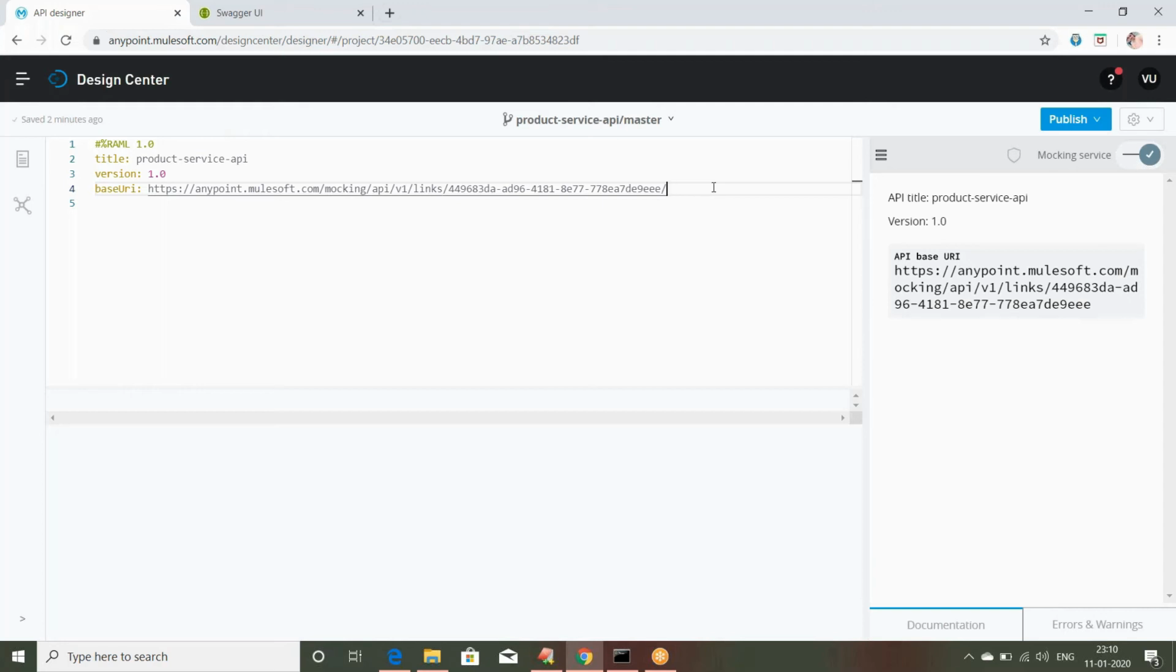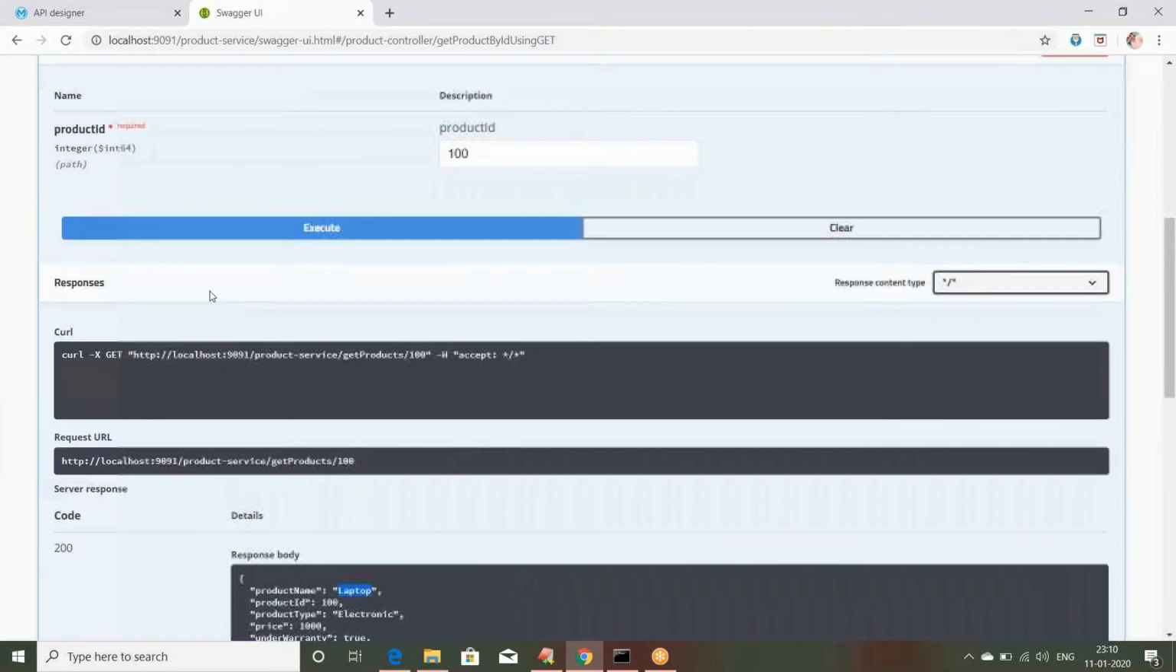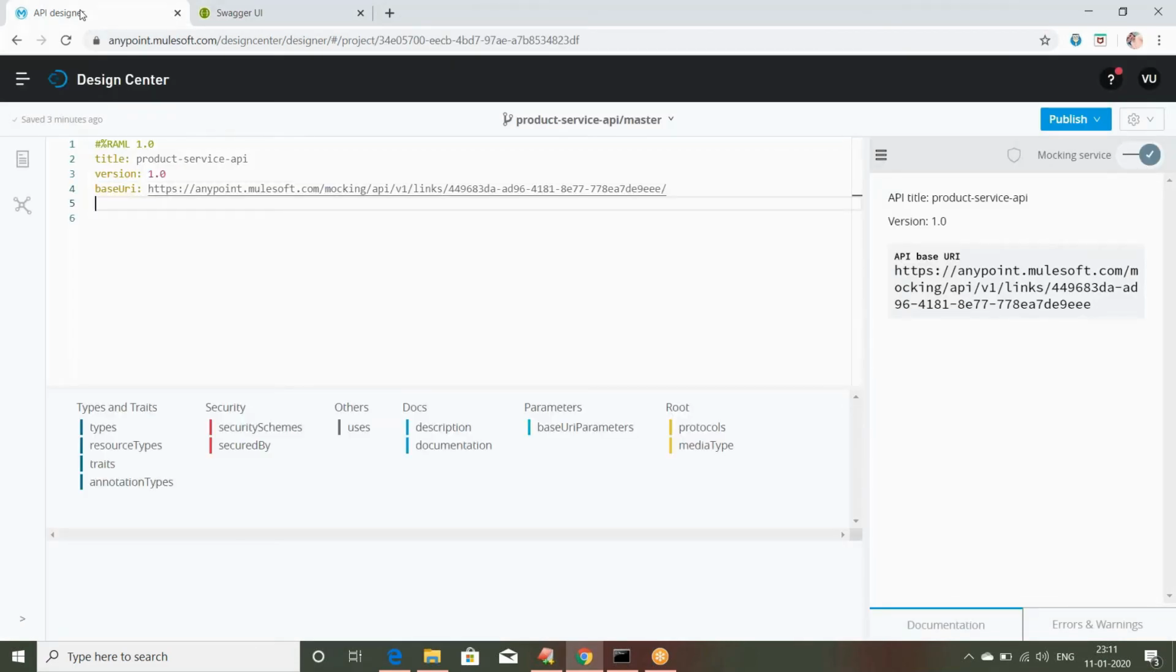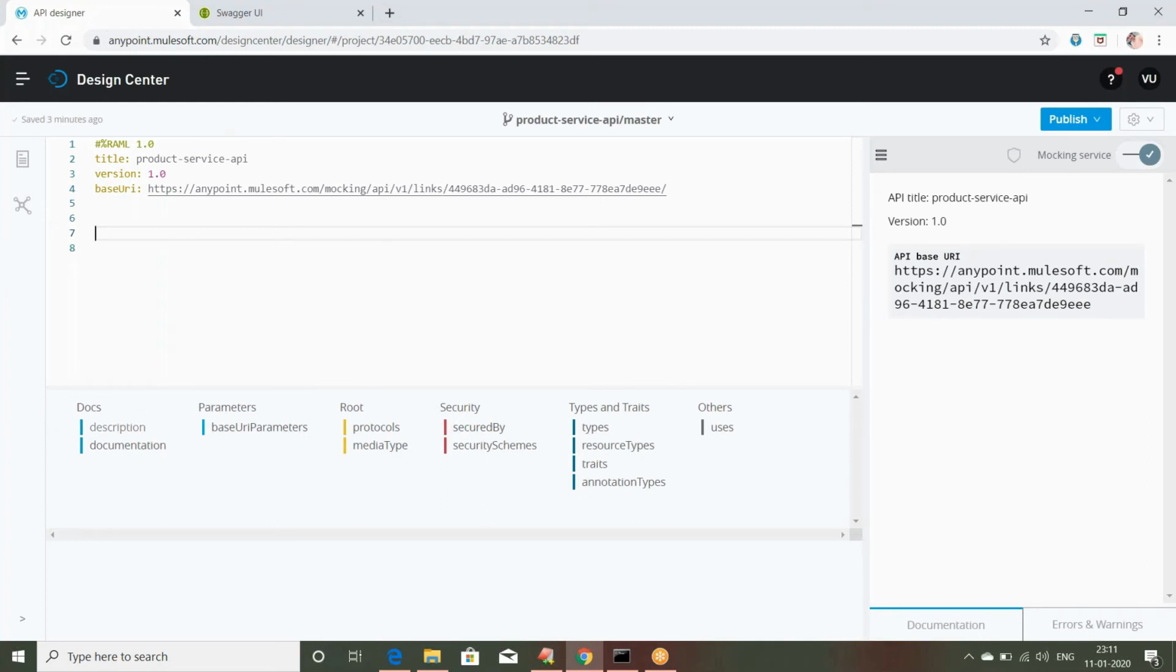Now we want to add an endpoint. Endpoint is nothing but, first we will need to add a resource. If I go to my Swagger, I'll close this, I don't want that. The first resource I want to add is get products. If I click enter, I'll go a little bit down. Now you have some of the options available. I want to add a resource.